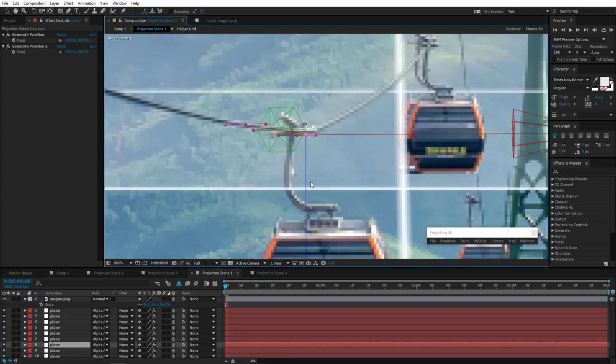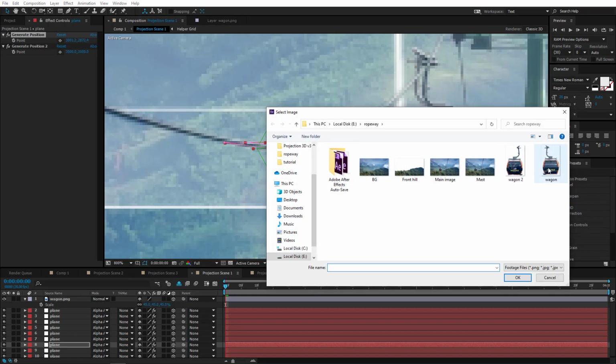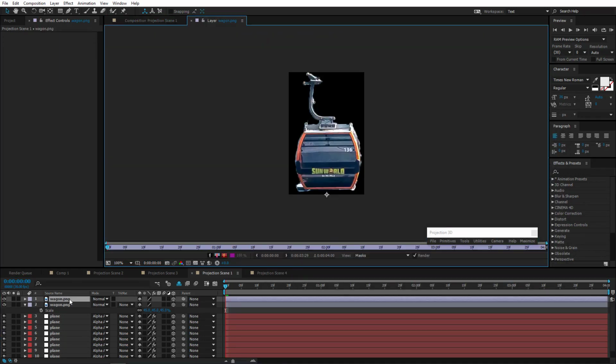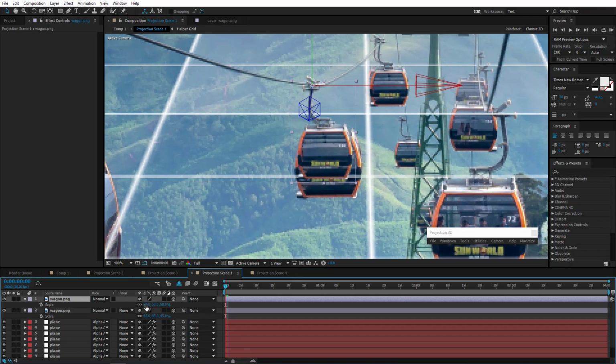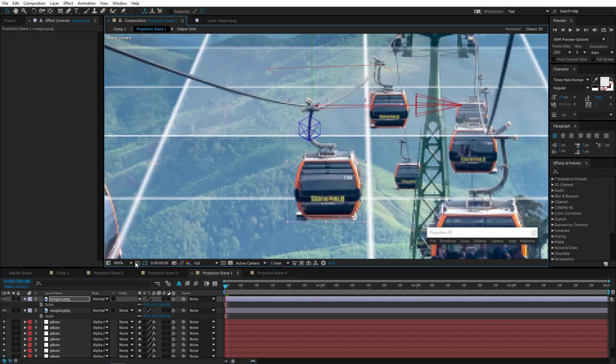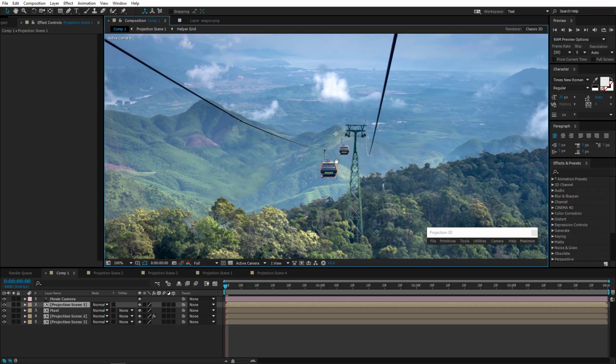So go ahead and select this part of the cable and generate position. So just like before, go to File, Import Image, and choose your wagon. Fix anchor point position. Go back to projection 1. Click S, scale it up, set it to 60. And maybe just correct it a little bit more. Cool, let's check it. And this one's also ready.